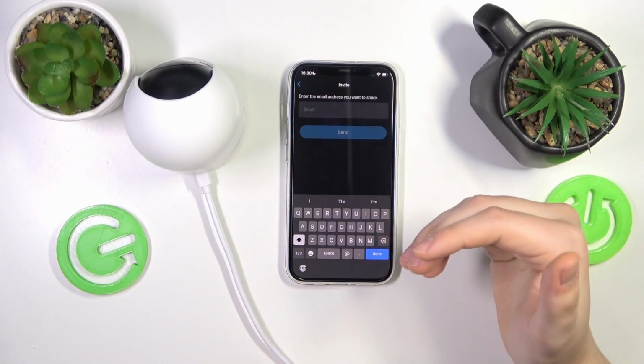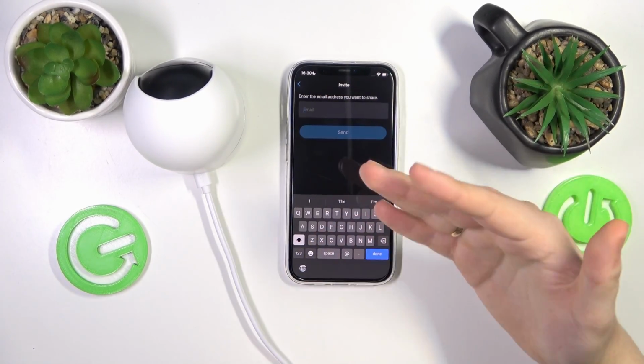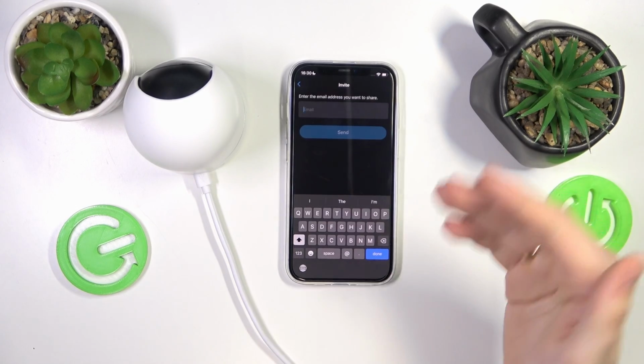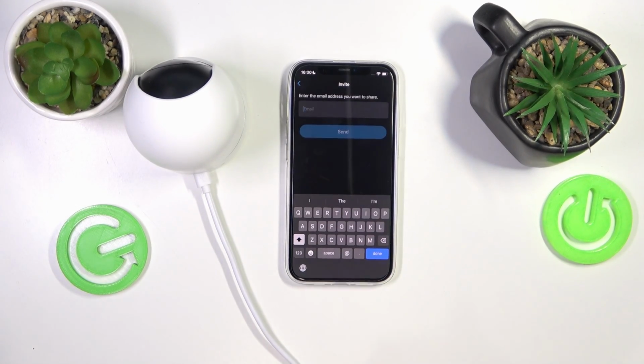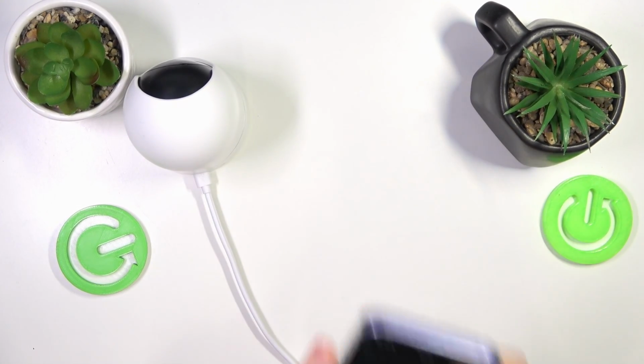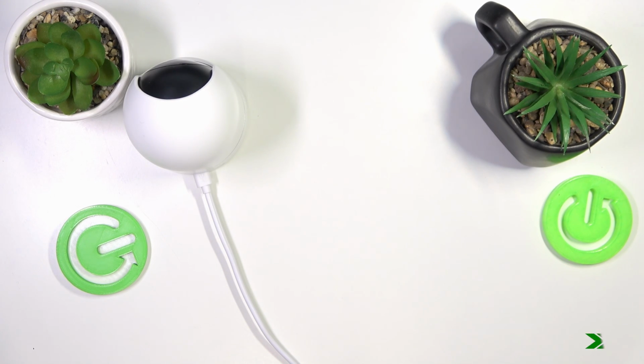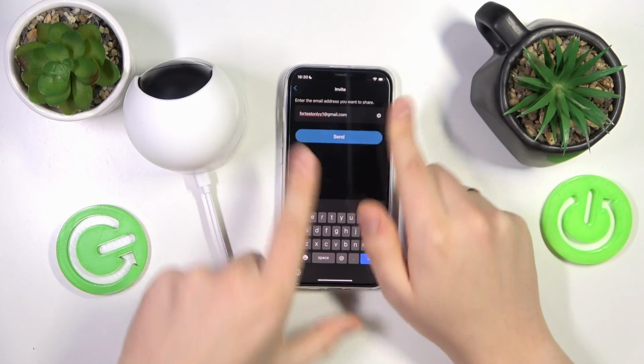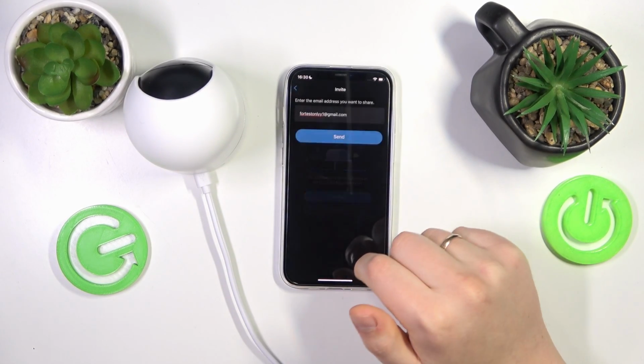Now input the email address of the person you would like to share it with. Note that this person has to have their EUFY security account registered under this email address. So let me enter mine real quick. Once you have entered the email address, hit the send button, confirm.